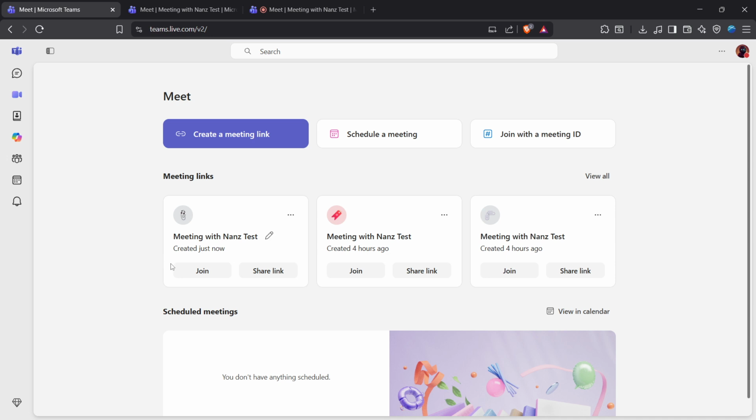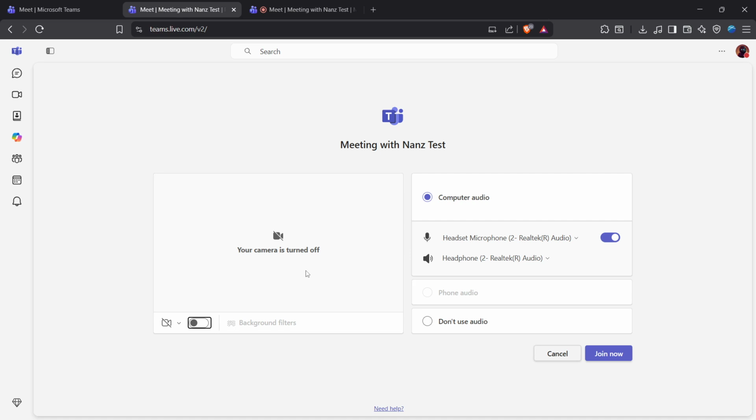Next, click Join. This opens the pre-join screen, which is your staging area. Think of it as a safe place to check your video, audio, and background before anyone else sees you. It's helpful to pause here for a second so you can get everything looking exactly how you want.